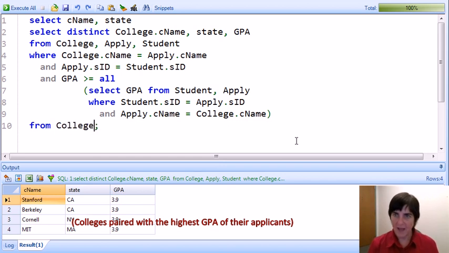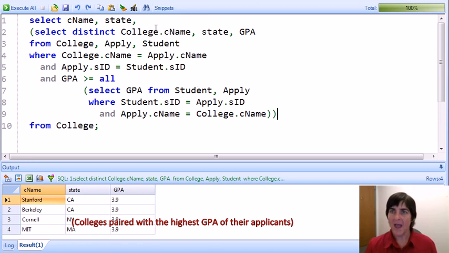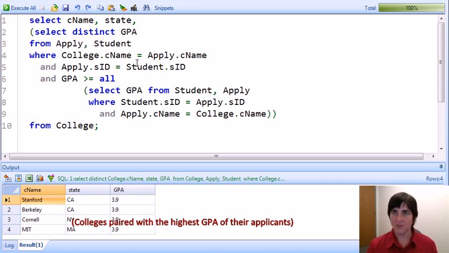From the college. And then we're going to use a modified version of this query to compute the highest GPA for that particular college. So we're going to have college name, state, and here comes the subquery. Let's just put parens around there, okay? And in the subquery, we just compute the GPA, and it's going to be the highest GPA for this college. So we don't need to include college in our from list. And now we have college here, and the rest of this is precisely the same query. The last thing we're going to do is label this attribute as GPA, and now we're all set.